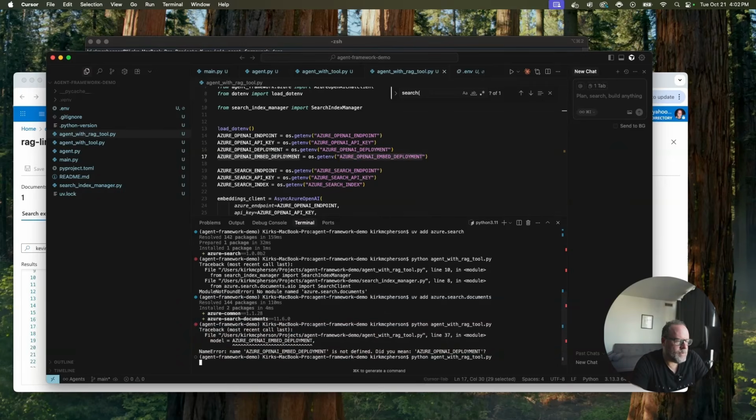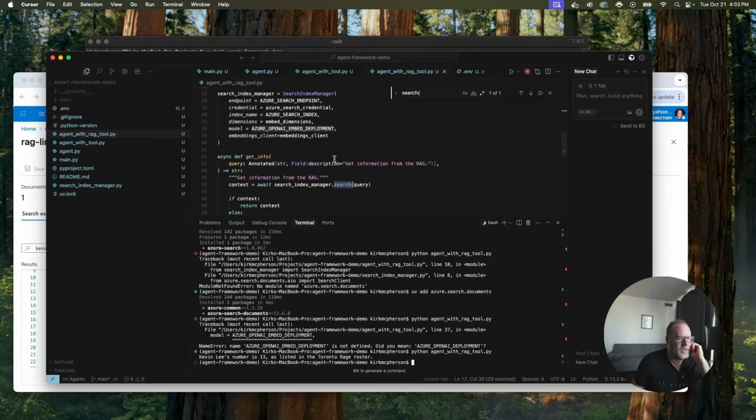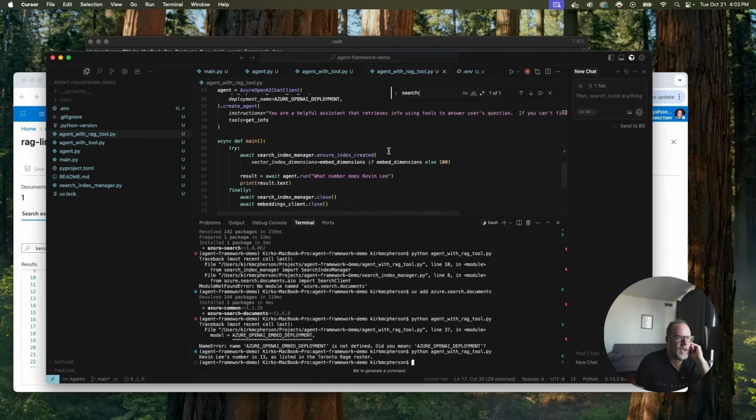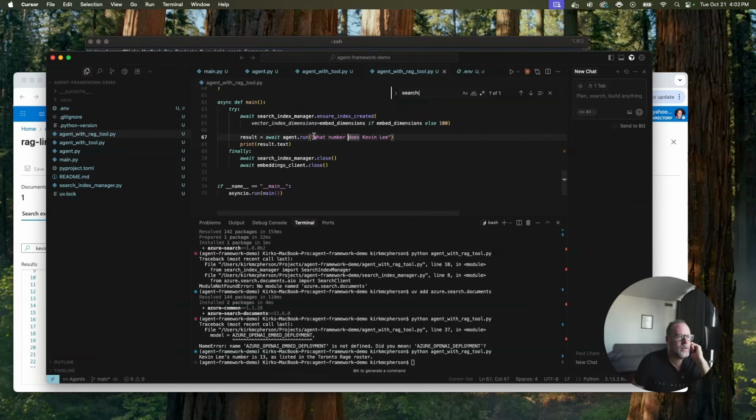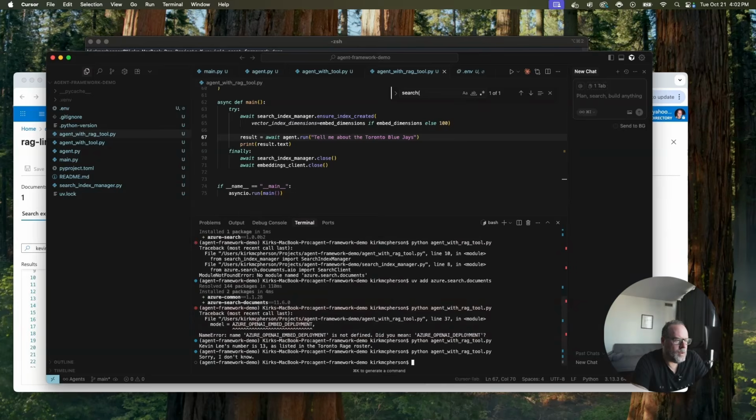See if this works. It did. Kevin Lee's number is 13, as listed in the Toronto RAG roster. Great. Now if I ask a different question, remember, as I said, tell me about the Toronto Blue Jays, and run this now. Sorry, I don't know. Oh, great. We've built this pretty quickly.